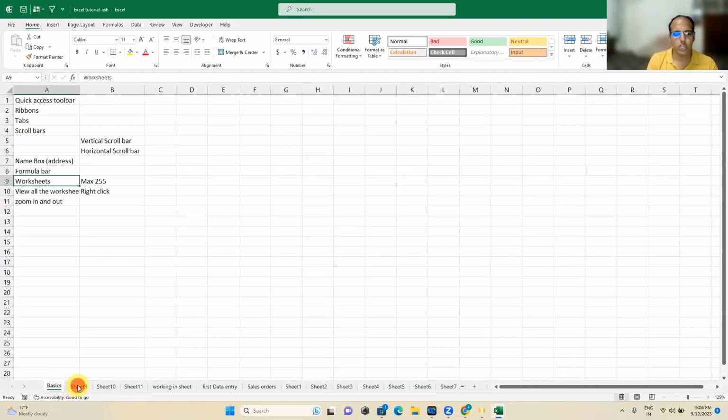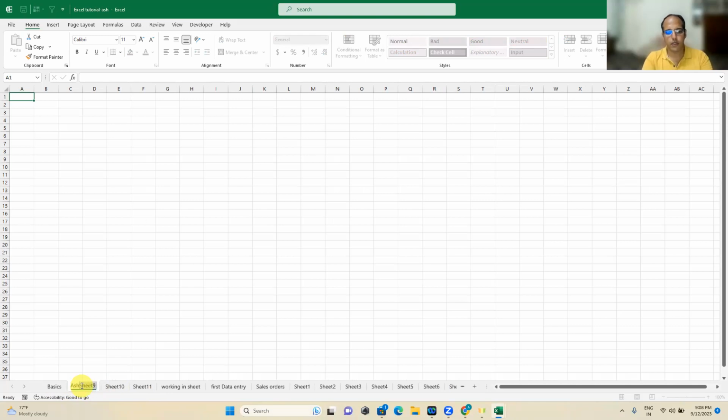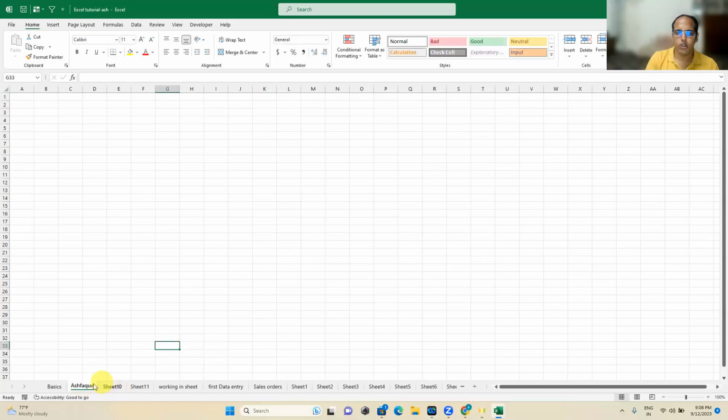Similarly, a new worksheet, Sheet 9, I can just double click on it and rename it. Let's just say I love my name. I'll write it as Ashfaq. Right? And so in order to rename a particular worksheet, you just have to double click on it and rename it.